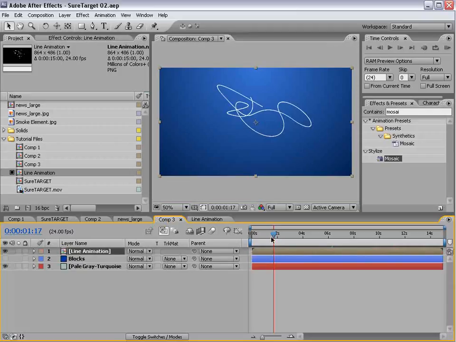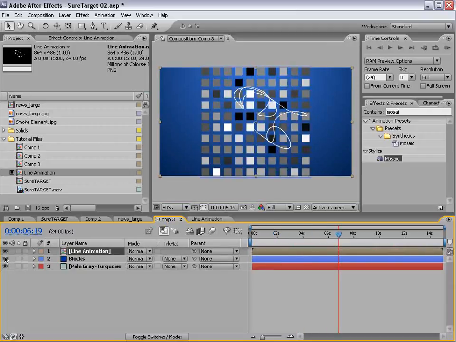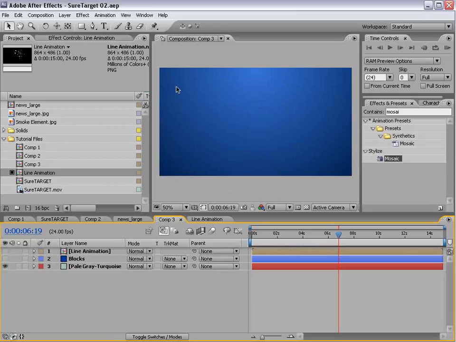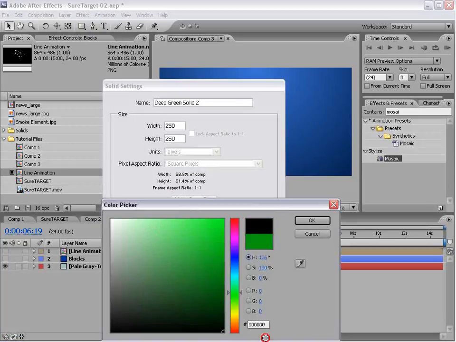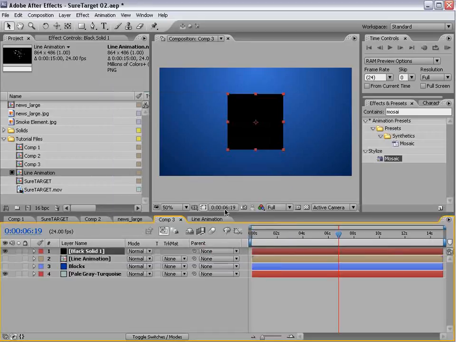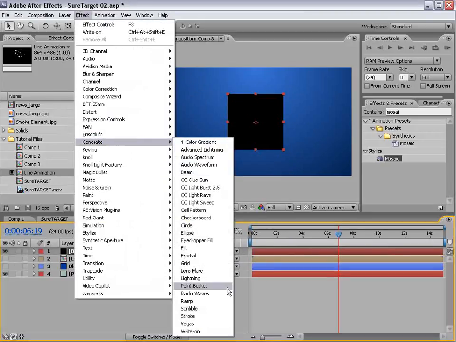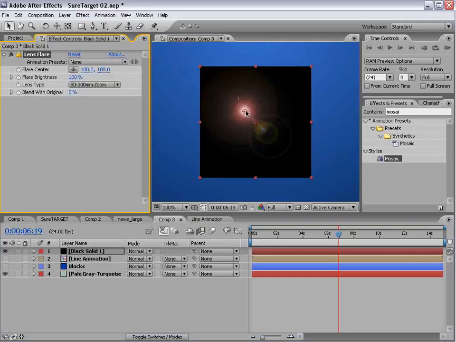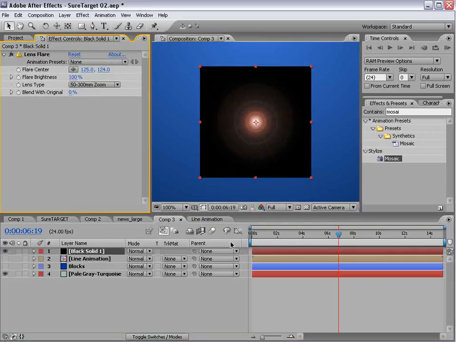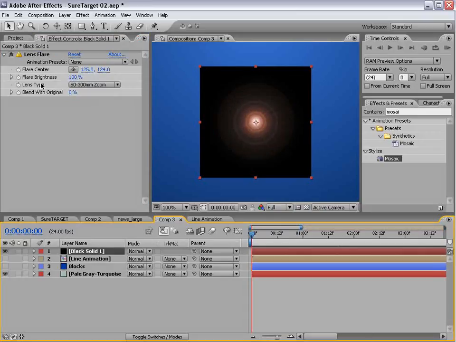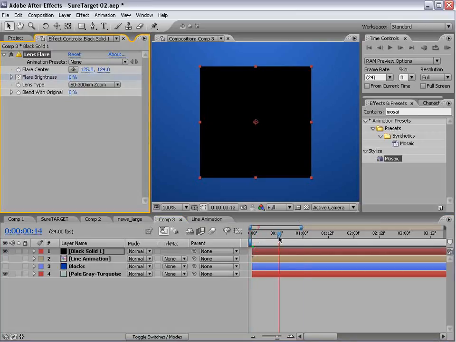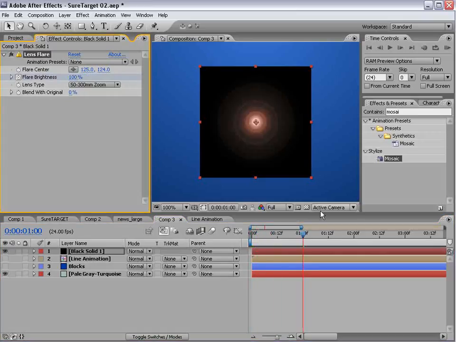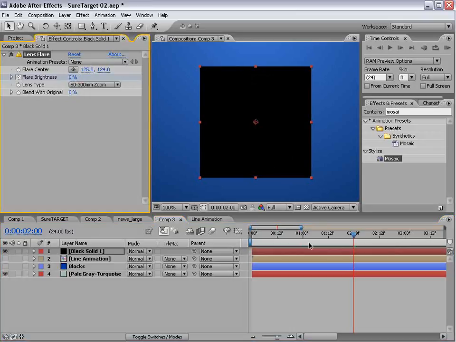Back to the main comp, we have most of the elements that we need. Let's go and create our lens flare array. So we'll create a new solid, and we'll make it 250 by 250, and we'll make it black. And then we choose OK. And then effect, generate, lens flare. And we'll just center that up. Now what we want to do is just make a quick animation. So we'll turn the flare brightness down to 0, and we'll move forward 1 second up to 100, and we'll move forward again, turn it down.